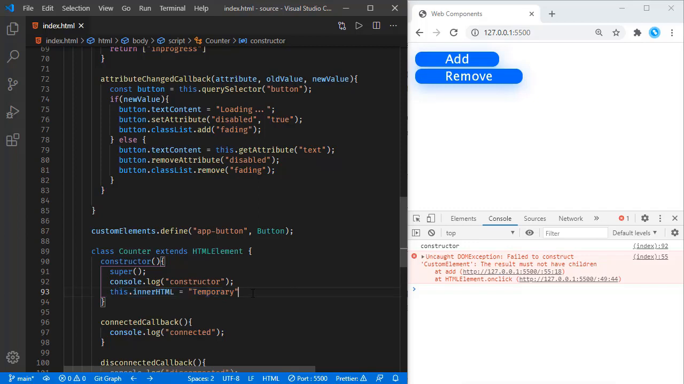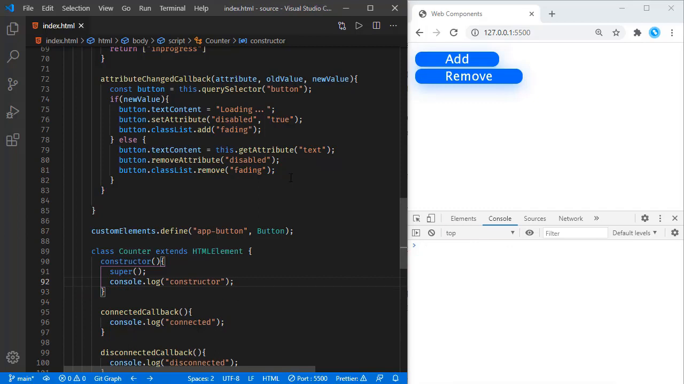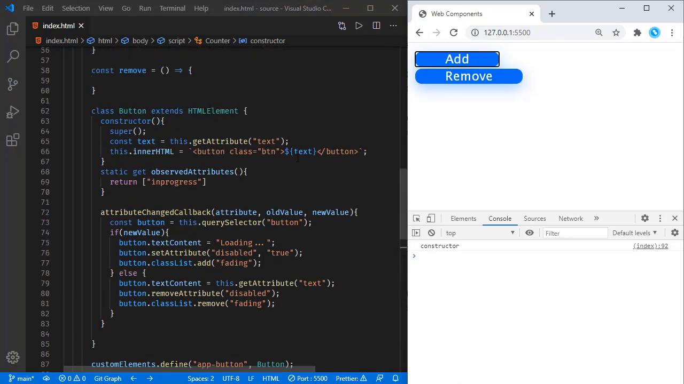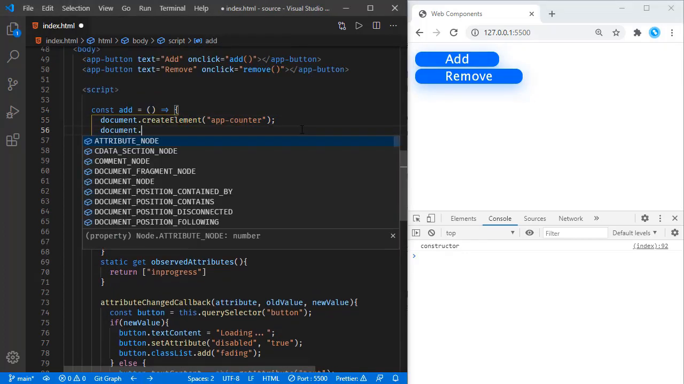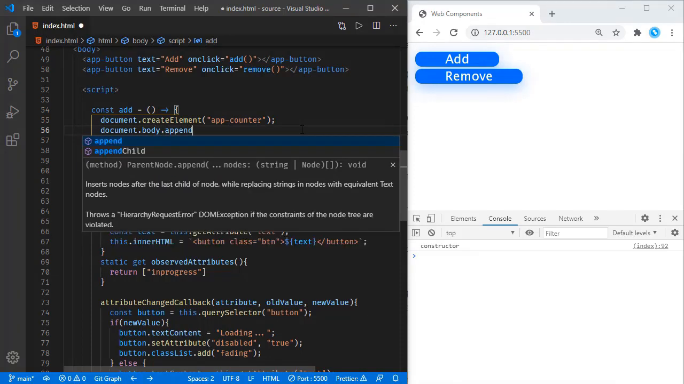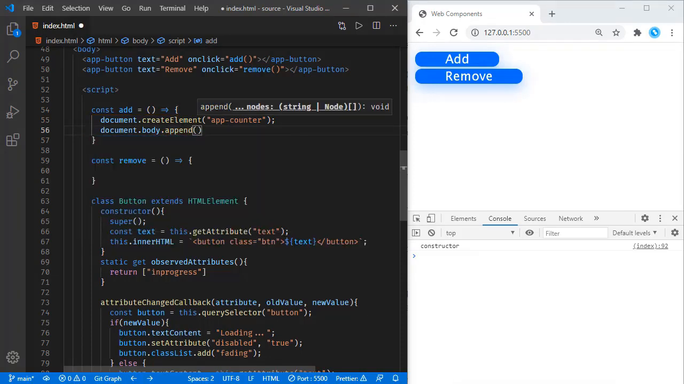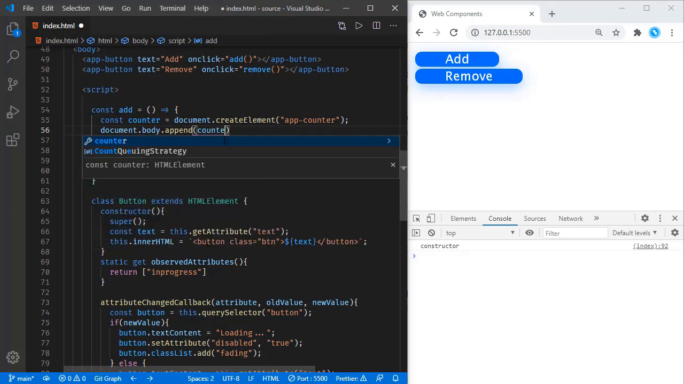So that's why we shouldn't be doing anything related to DOM at the constructor. So let's remove this inner HTML part. Saving it and clicking the add button again, and here we see the constructor log is printed and we don't see any exception. Now we are going to add this element to our screen by document body append. We are going to add this to our document, but first let's assign it to a variable.